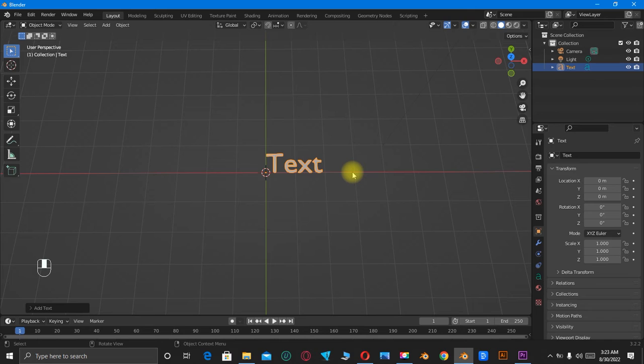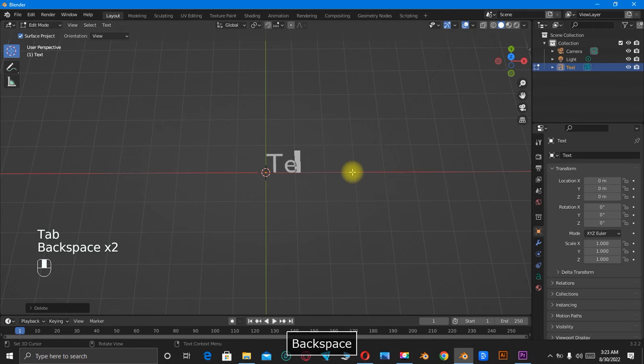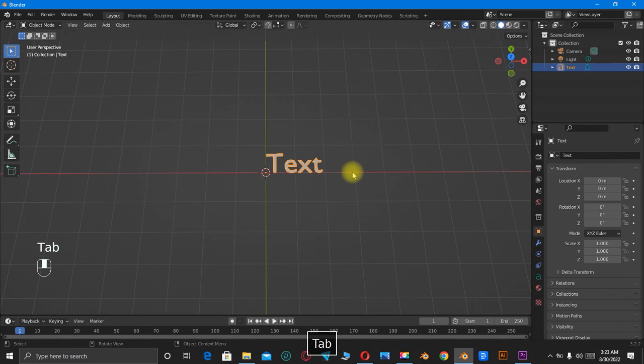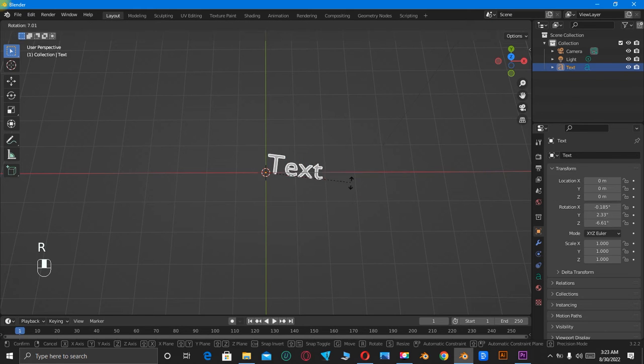The text appears with the default word "text", which you can change by pressing the Tab key on your keyboard. So if I press Tab, I can delete it by pressing Backspace. Like any other object, we can scale it or rotate it by pressing S to scale and R to rotate. So if I press R, we can rotate the text, and if I press S, we can scale the text just like any other object.